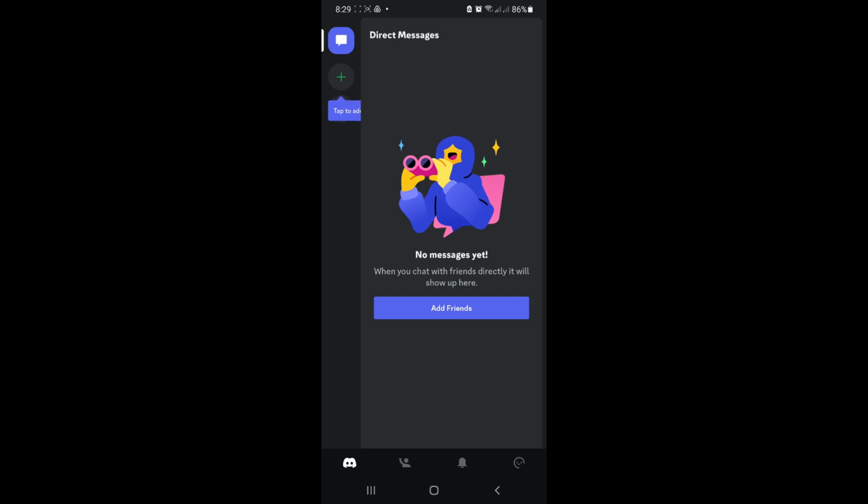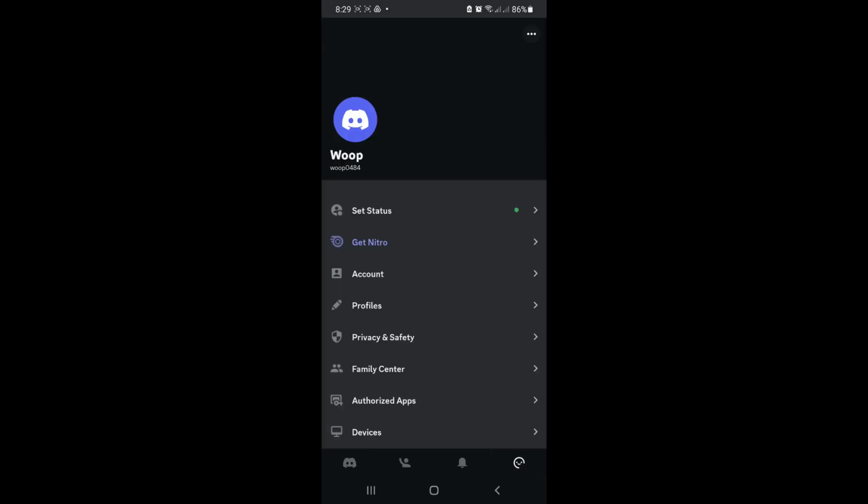So first things first, open your Discord of course. And after that, you're going to look over here on the bottom right. You have a small icon beside the bell icon. Now this is your profile section. This is where you will be able to see settings about your account.